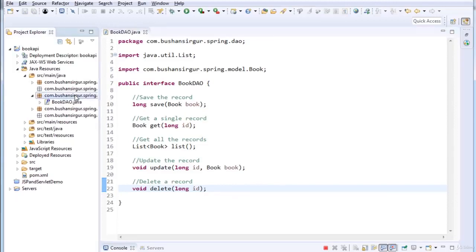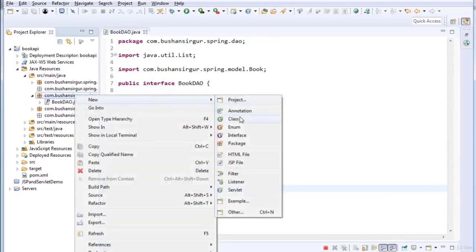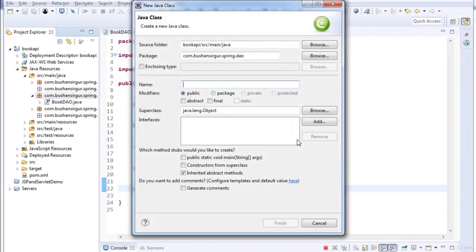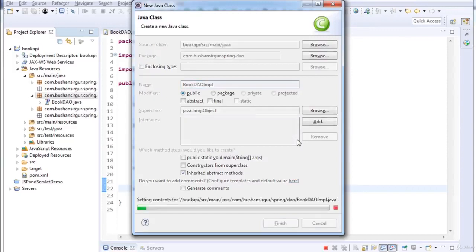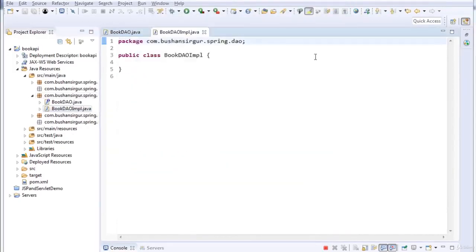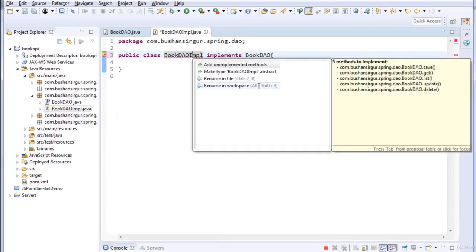Now let's create a class inside the DAO package. I'm gonna create a class. I'm gonna call this book DAO implementation. Click finish. I'm going to implement book DAO, which we have created just now. I'm going to implement all the methods.